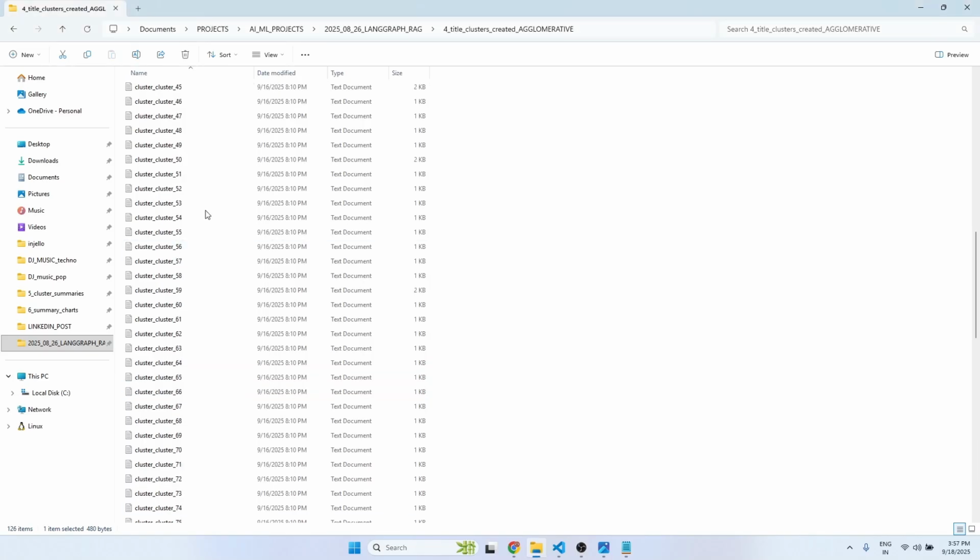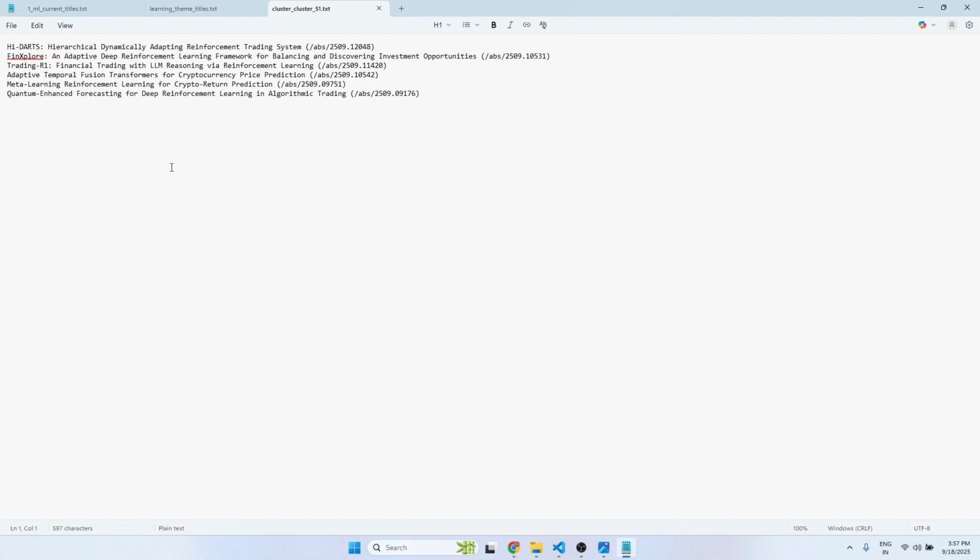Let's check another cluster. Let's check 51. So this one is dynamically adapting reinforcement system, reinforcement, adaptive temporal fusion transformers. Okay, the other one is reinforcement. So okay, it is doing a decent job actually.